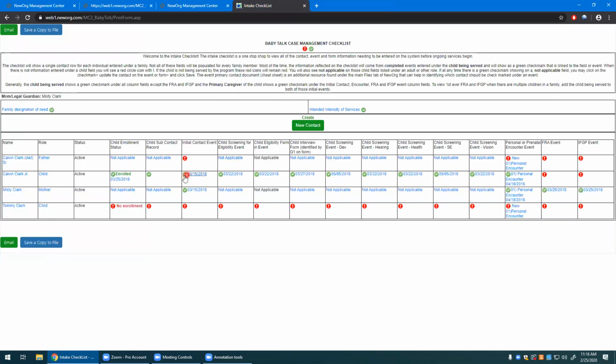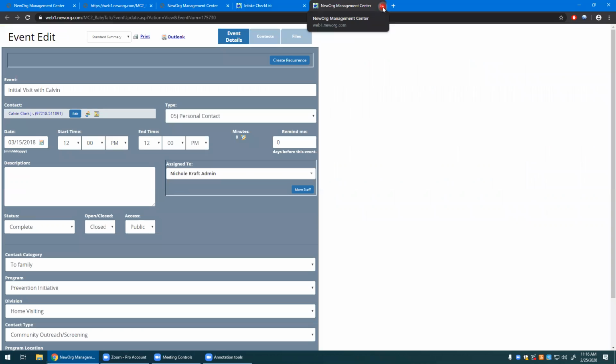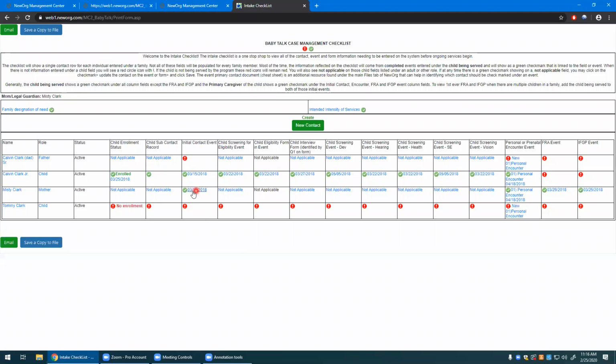For initial contact event, again, I see the date of 3/15. If I were to click on that, it will open into our personal contact event. You can see at the top in the event line, we have chosen to put initial visit with Calvin. And the people icon here is what tells us there are additional people on this event. If we were to click edit, we might see that. I'm assuming that's probably mom. And when we look down here under mom, we can see her initial contact event is also 3/15.